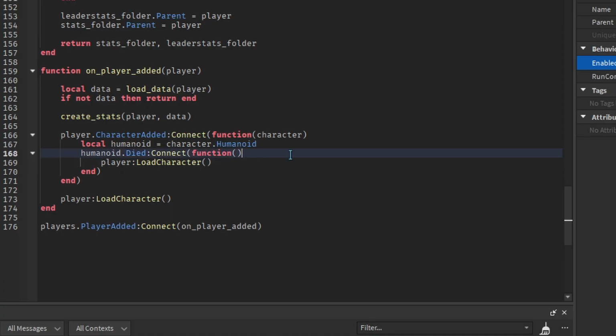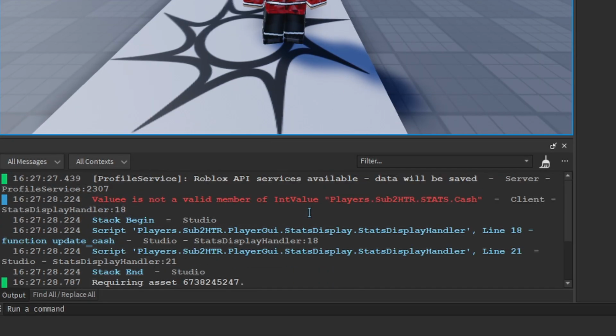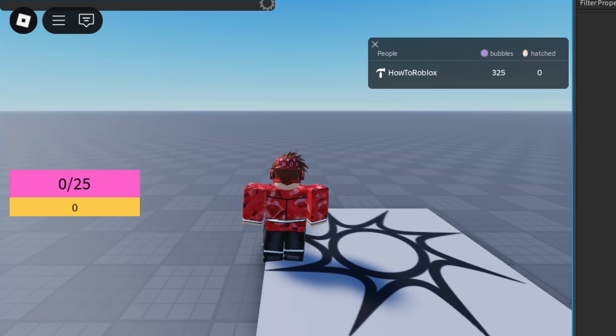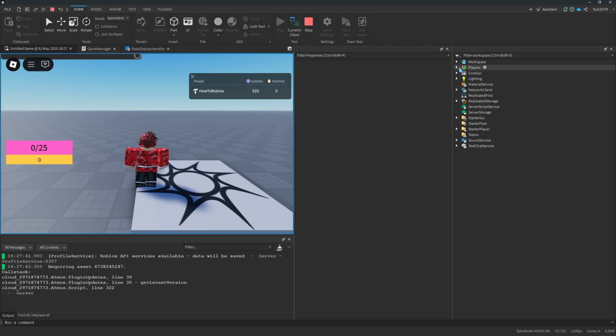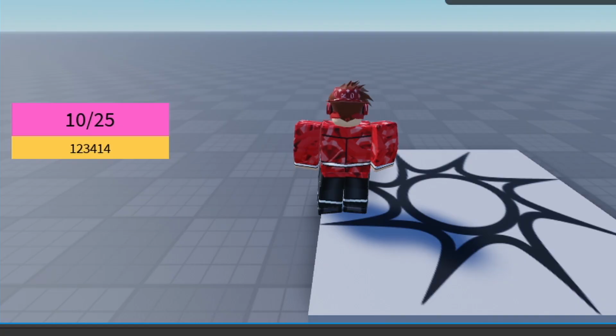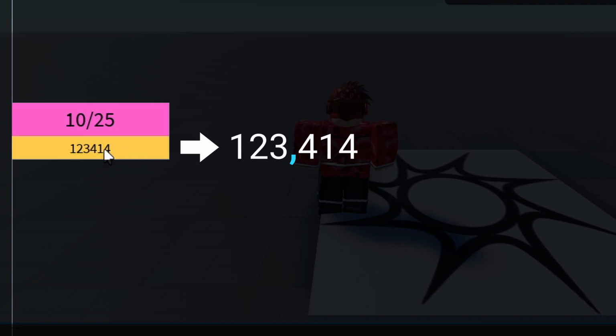Now let's test the game. There's another error. This time it's just a typo. Now everything's working. Let's try changing our stats. We don't need to switch over to the server view since any changes we make on the client will be seen by the local script. The text label changes to the value we set. We could make this look nicer by adding commas to the number.